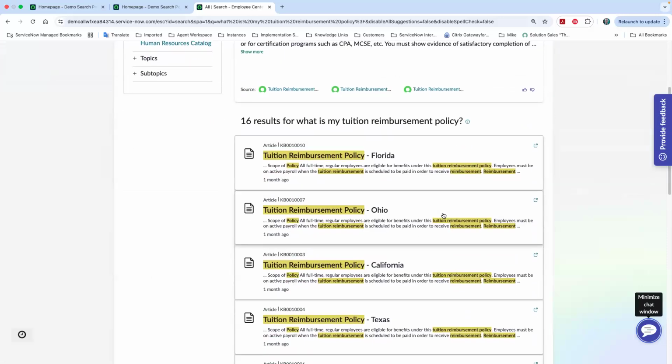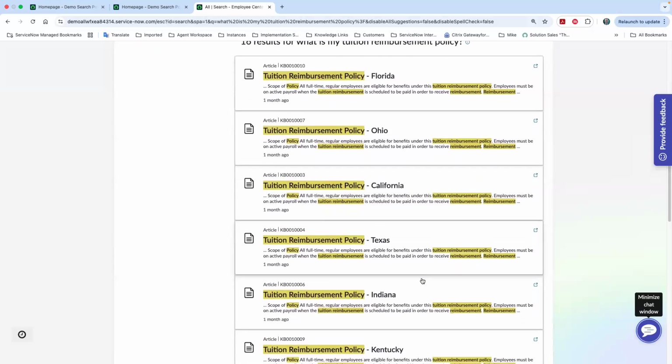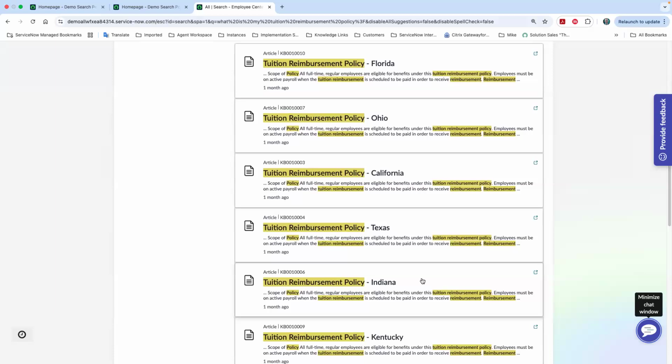And what I want to show you is we still have the top article was Florida because Larry's in Florida, but he also has access to Ohio, California, and Texas. So this is just returning through AI search all of what he has access to that matched his query. But you can see where I've refined VA using that result improvement rule to hyper focus in on where Larry is located to bring that article to the top.